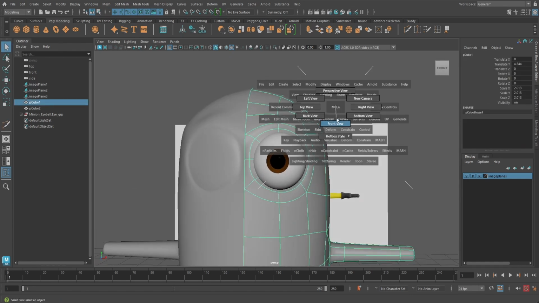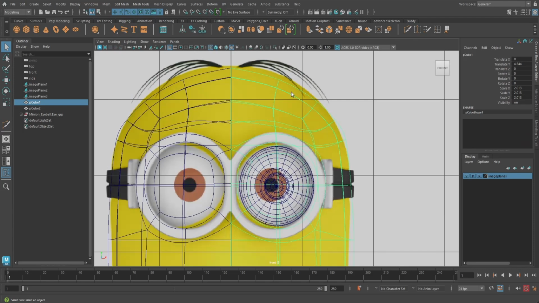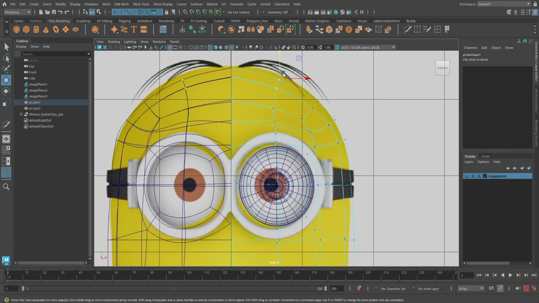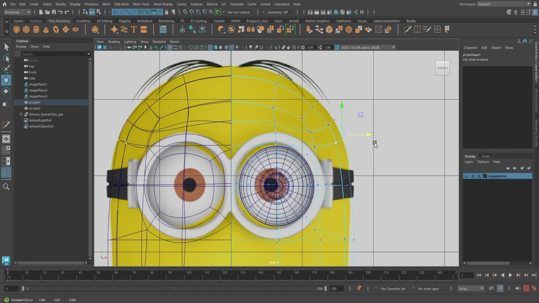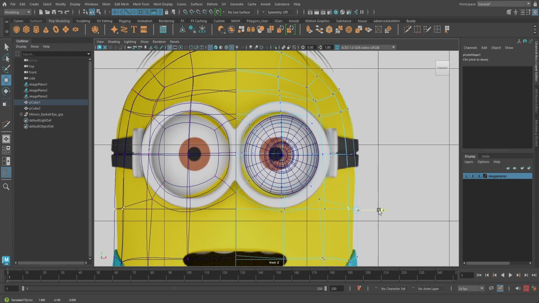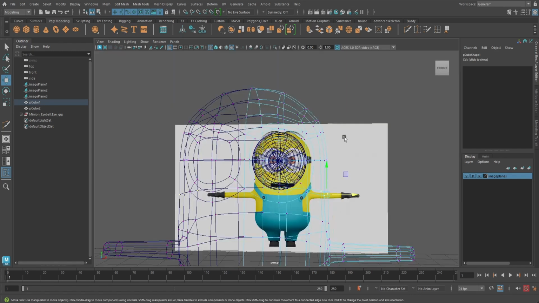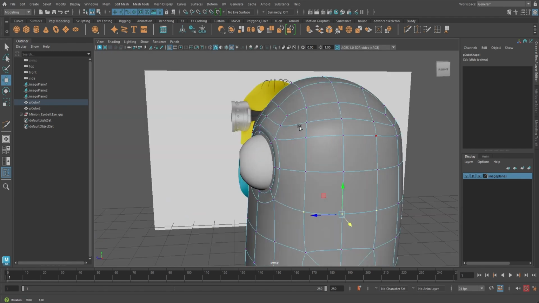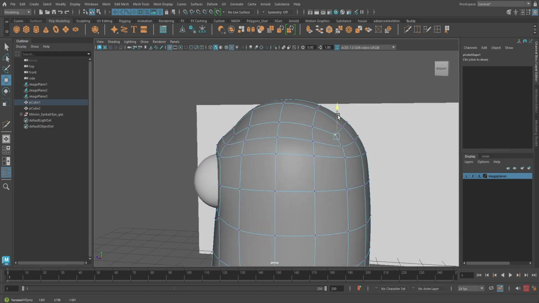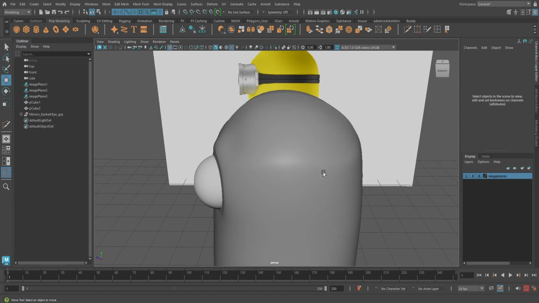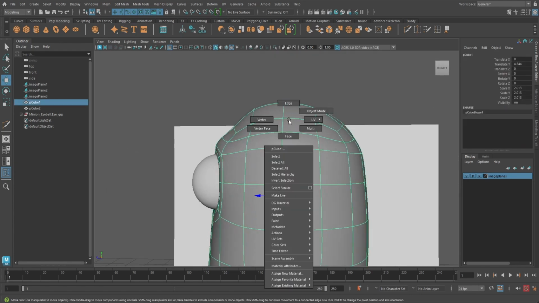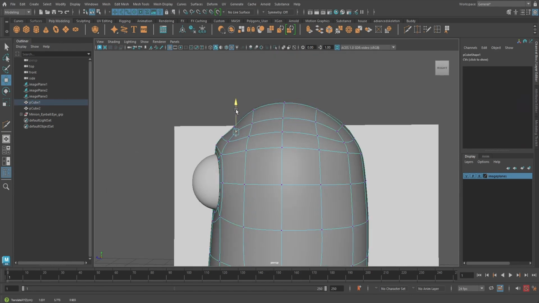Let's select these vertices right here to match the reference image. Pull them up a little bit. Pull these guys in. Let's select these vertices and pull them up to round out the top of the head. Let's select these guys as well and pull them up.